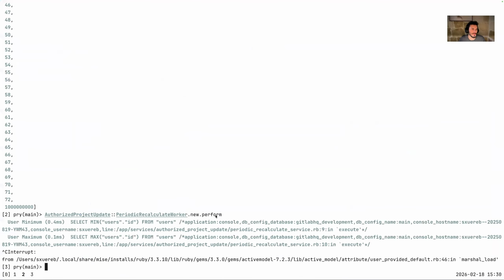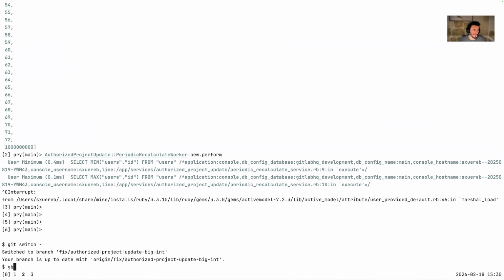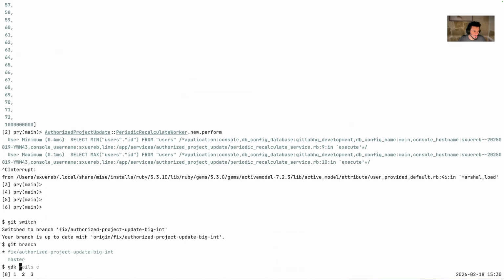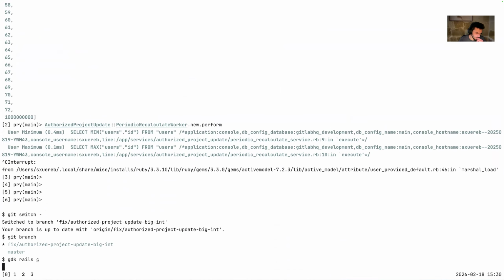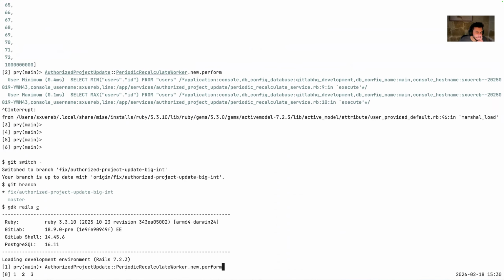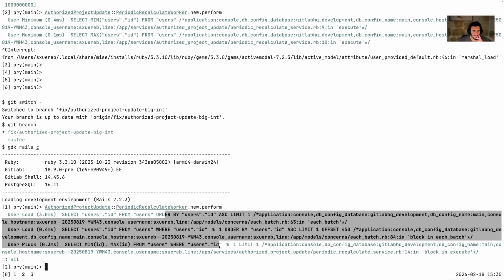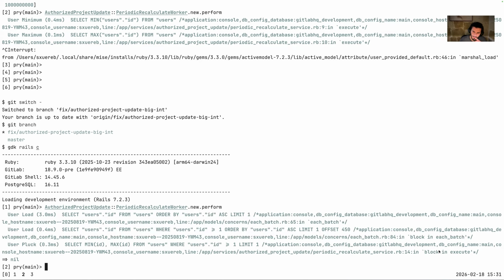So if we see it here, we can go to this branch, start the Rails console, sorry. And we will see that it runs almost instantly. And yeah, that's it. Thank you.